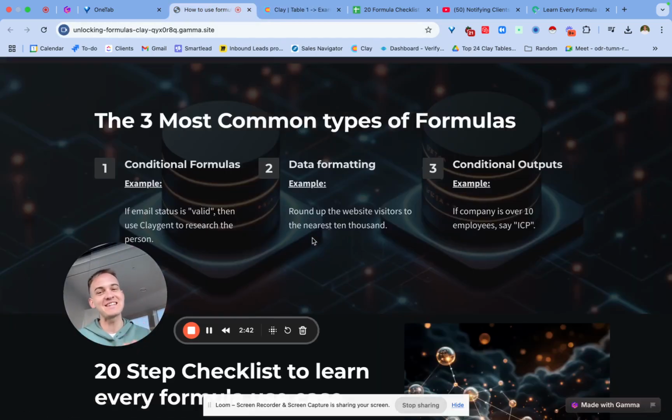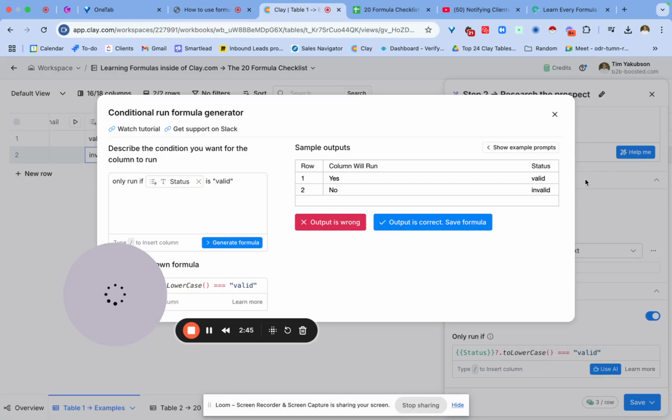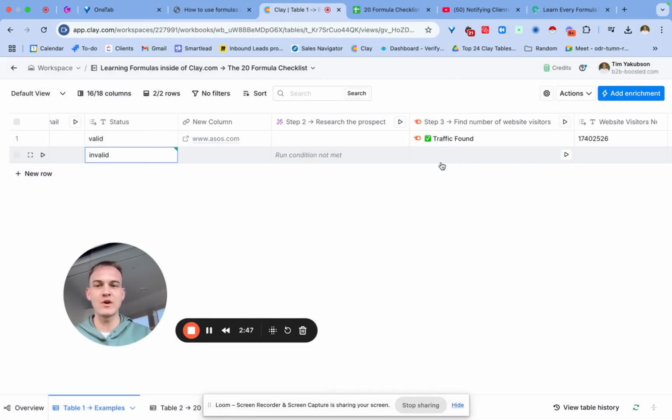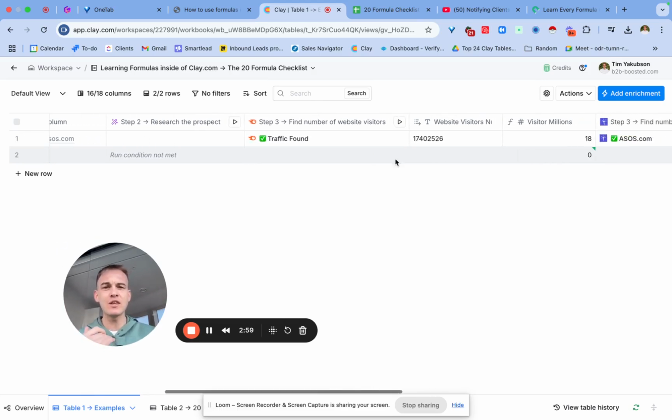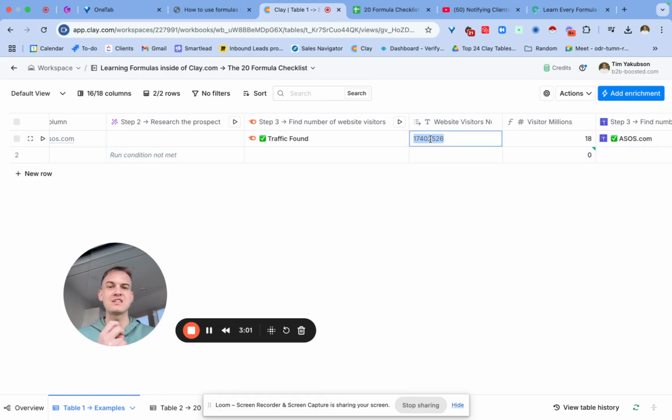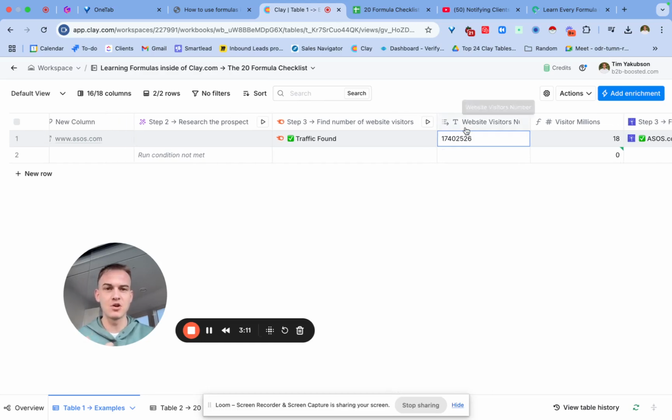The second use case is data formatting. In this case, the example I'm going to give you is, let's imagine we're trying to reach out to the VP of marketing at ASOS.com, which is a huge e-commerce marketplace, and we want to reference the amount of website visitors that they're currently getting. Now, it will be very dodgy if we say something like this number, which we generated using SimilarWeb or whichever enrichment we used here. And this is genuinely the number of website visitors that they got last month. But obviously, this is a huge amount of visitors. It sounds really weird if you just give them a random number like that.